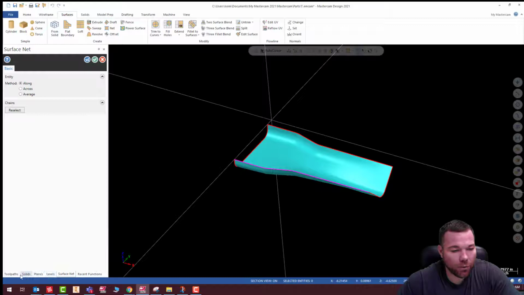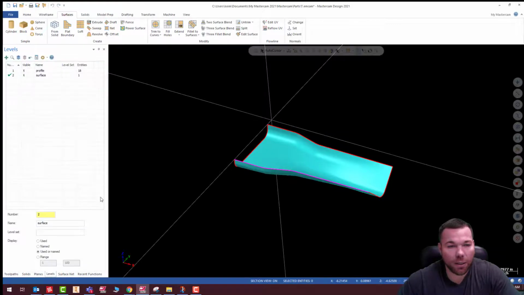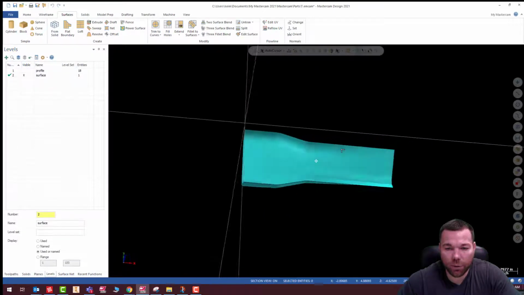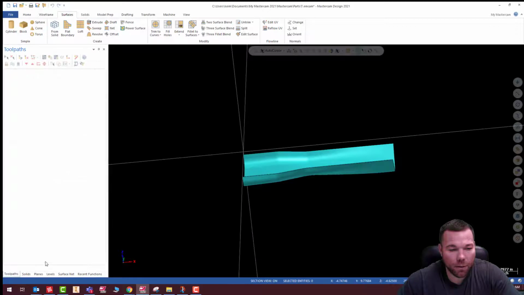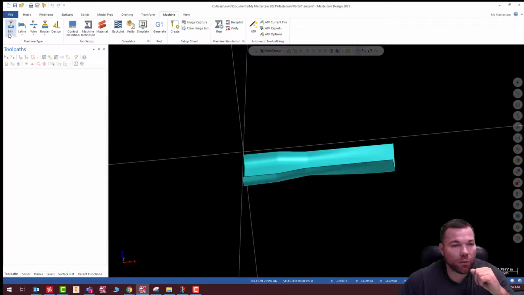All right, so let's go ahead and look at my levels, and I'm going to turn my profile off, and I have my surface. Okay. All right, so next, let's go ahead and select our mill.